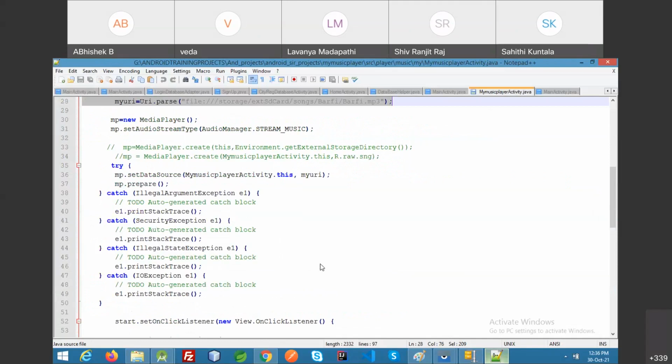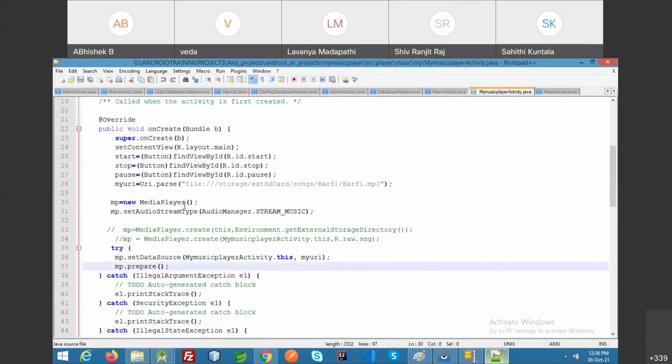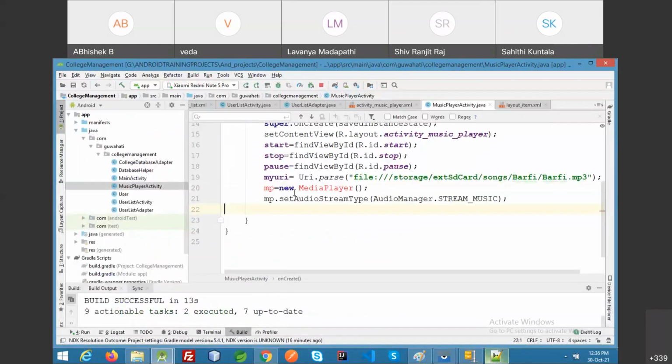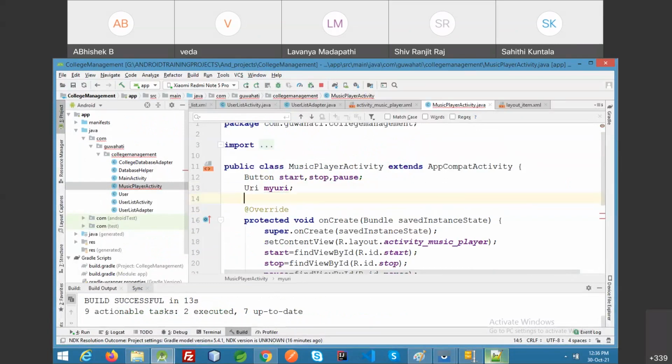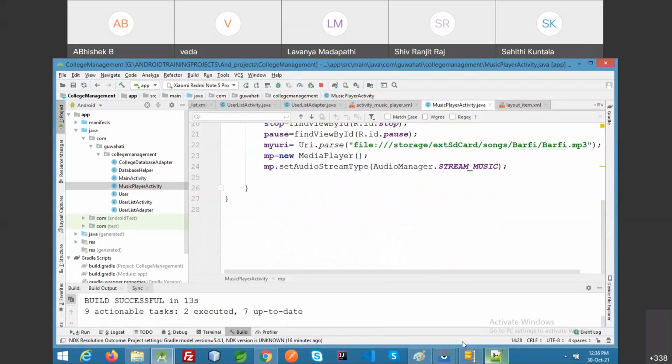Now I also need to create the object of MediaPlayer. Alt plus Enter, import it, MediaPlayer, import it, create the object of MediaPlayer. So, fine.